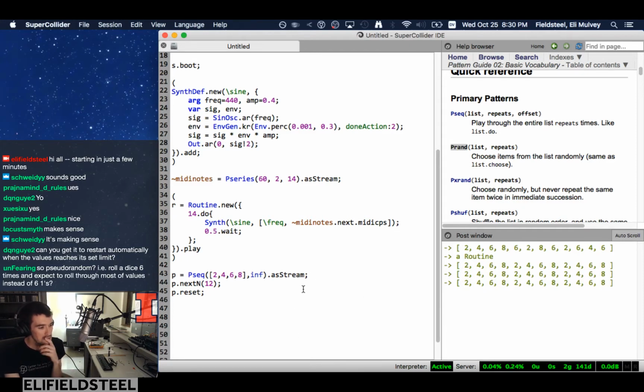The other, well, let me get this other question real quick. So pseudo-random, roll a dice 6 times and expect it to roll through most. Yeah, that's basically, it's a simulation of a dice roll.